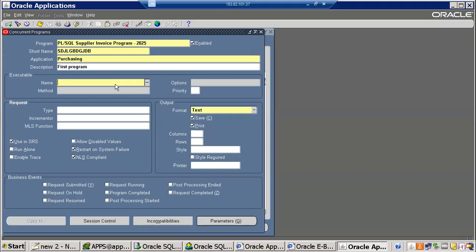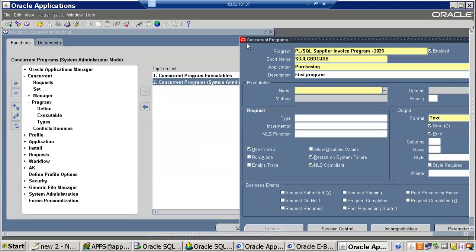Here we have to attach your executable, whatever executable you have created just now. Just now you created the executable, right? That is what you are attaching.